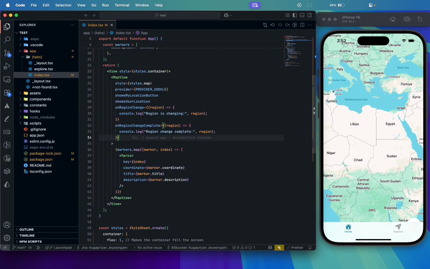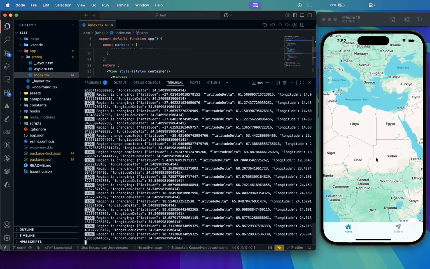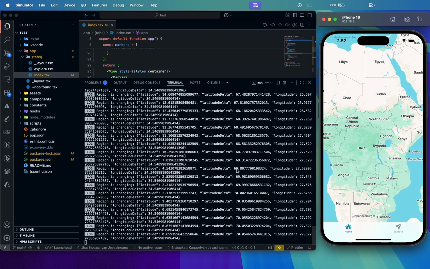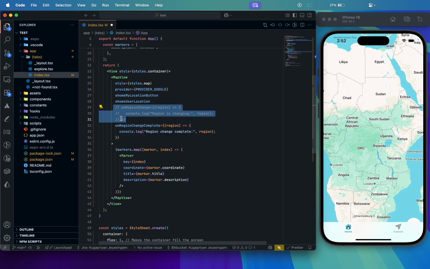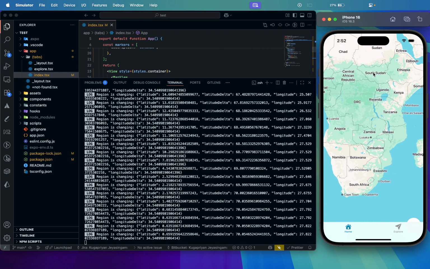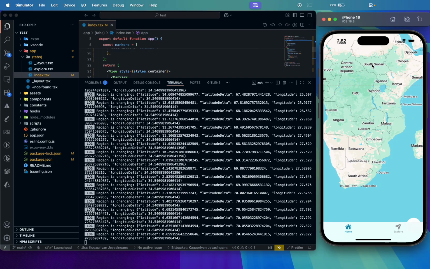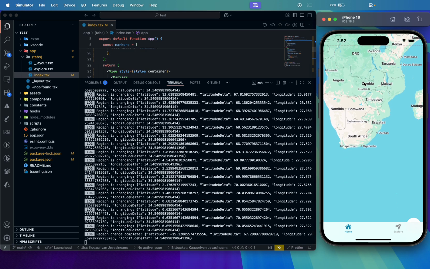It's also going to be same as it is, but a little bit different. Let me comment this one before and see the console. The onRegionChange is always, when I move the map, we are getting the coordinates, but the onRegionChangeComplete is a little bit different. Let's see. When I move the map and when I stop the movement, then only I am getting those coordinates.